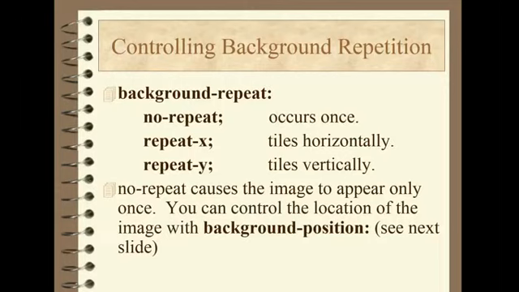If I do repeat-x, it'll just tile once across the X-axis, so that usually is going to make a sort of tiled background across the top or across the bottom of the browser window. Similarly, I can tile it vertically with repeat-y to create a vertical sort of tile border on the right or left-hand side of the browser window.